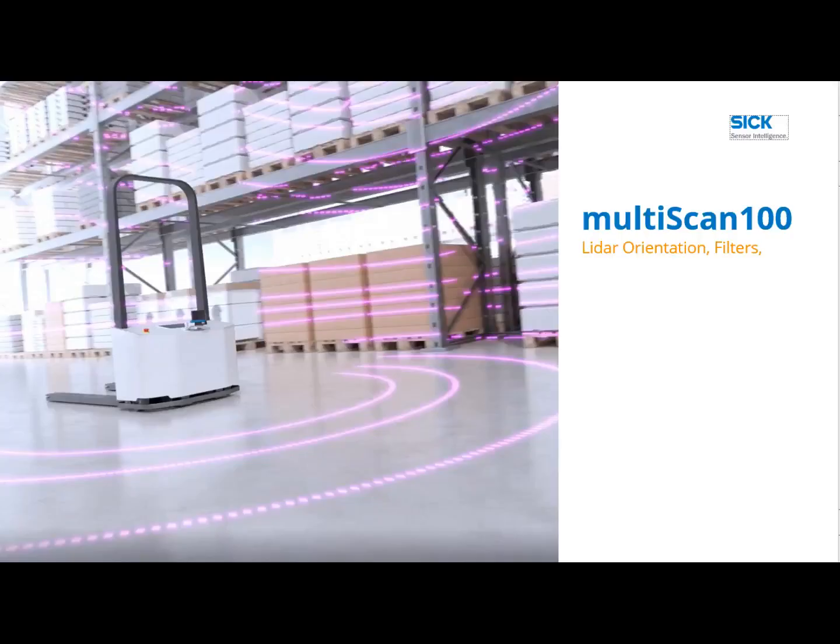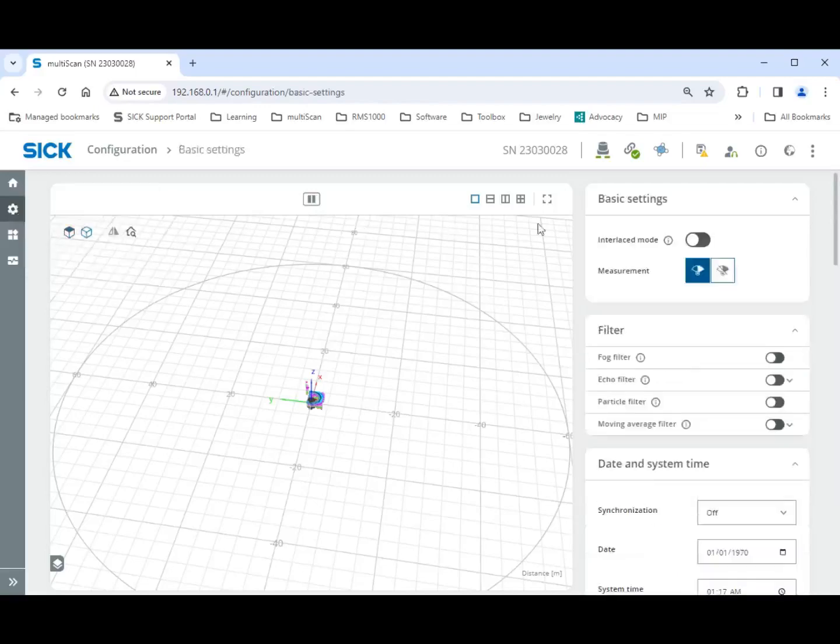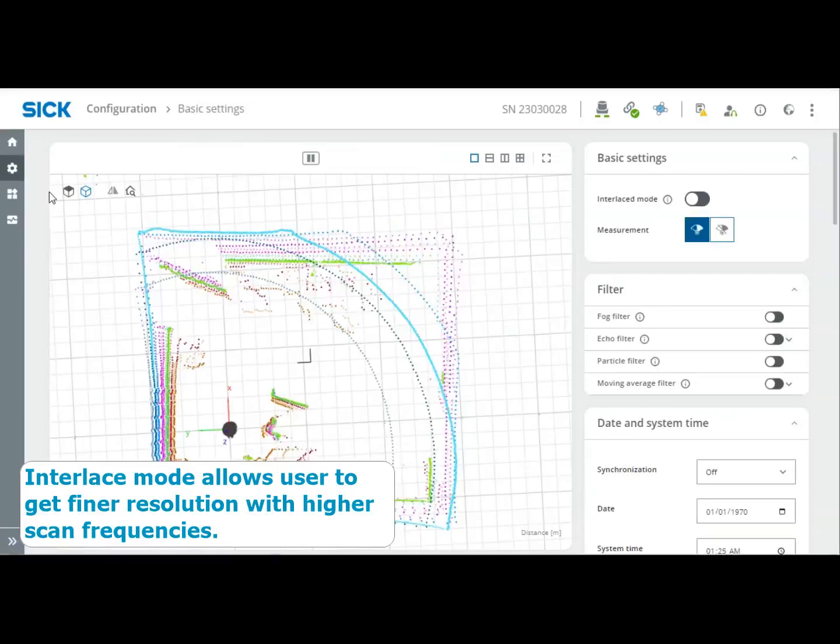Now let's get to the basic settings of the multiScan, which will cover filter settings and adjustments to the multiScan orientation. Navigate to the gear-shaped icon on the left toolbar, click on the gear icon and select Basic Setting. The first function you can see is the interlace mode. It allows the user to achieve a smaller resolution by using multiple scans with a different starting angle for each scan. For example, if you have a LiDAR that is 1 degree angular resolution, with interlace mode here you can attain 0.33 degree with 3 scans.